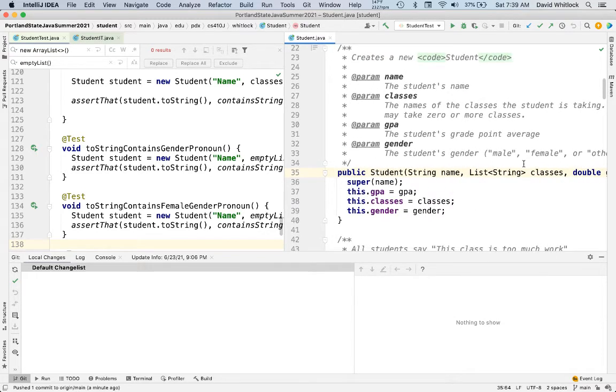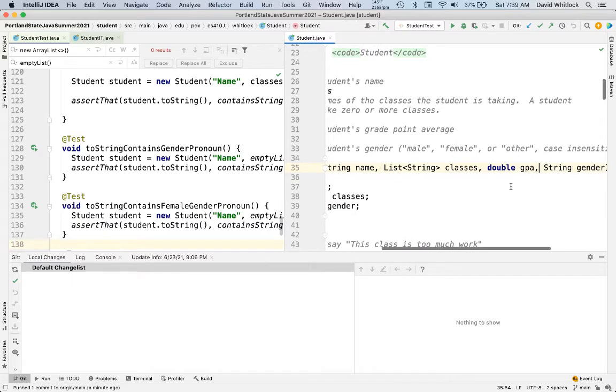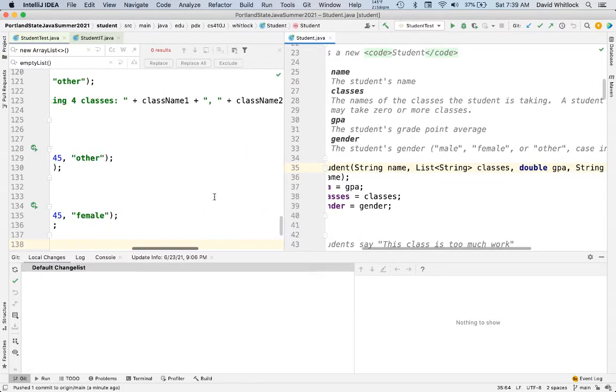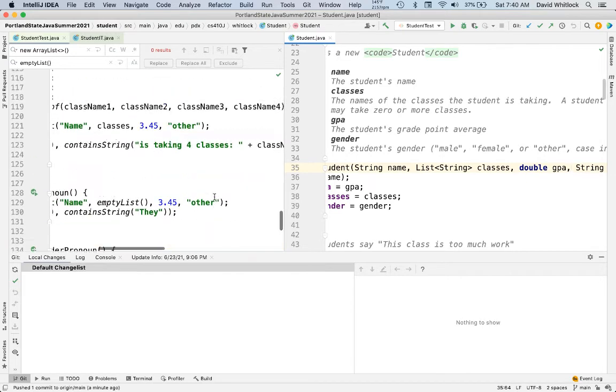Instead, what I'm going to use is something called an enum. I don't know if you studied enums in C or in C++, they have them too, but the whole idea is that you've got a particular type and there are only specific instances of that type. So I'm going to create this enum for gender, and it's going to have 3 values: other, female, and male.